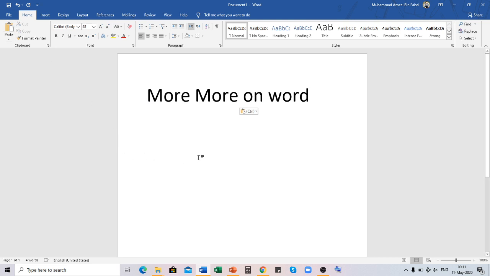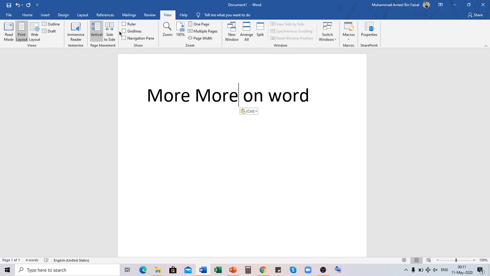The next feature was to view the document. You move to View tab and over there you see different options or modes to see the document. First one is Print Layout, Read Mode, Web Layout, Outline, Draft. Now you can click one by one and you may see your document.